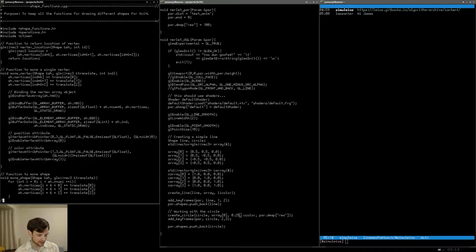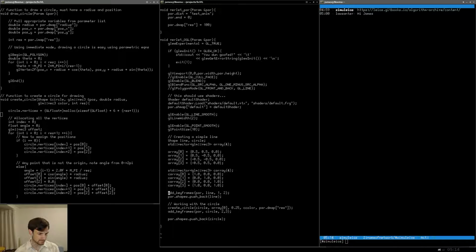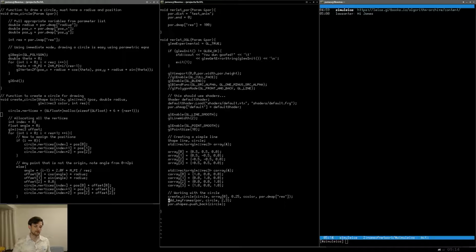Let's go down here and let's say create circle. Yep, okay. So radius, that's what 0.25 is. Great, so that means it's going to be relatively straightforward to work with. So we're going to remove these guys here. Yep, that's what I want. And this is basically our setup. So what we're going to do is create the circle, add in keyframes, which are going to be when the circle is being animated, and then push back the circle in our group of shapes. So that's what we're working with here.